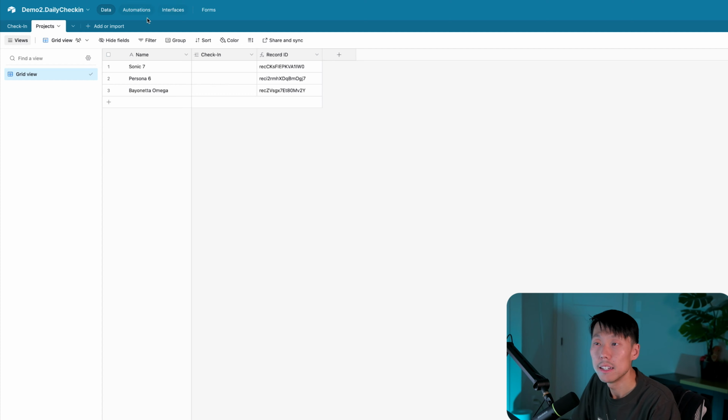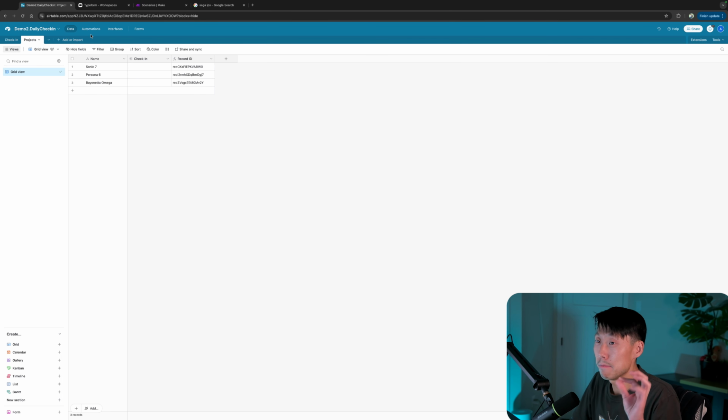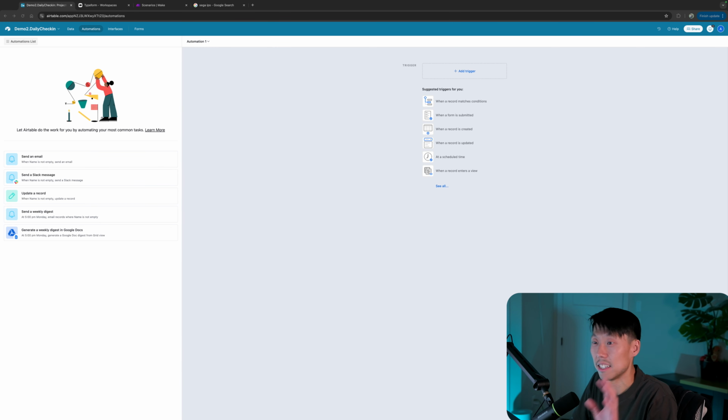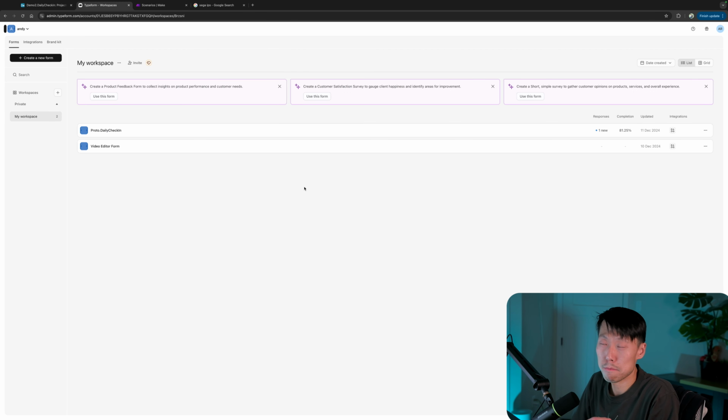All right, that's actually it for Airtable. I'm not even going to set up an automation here on this side. It's not even necessary because Make's going to take care of that part for us. Now let's move on to the Typeform part.